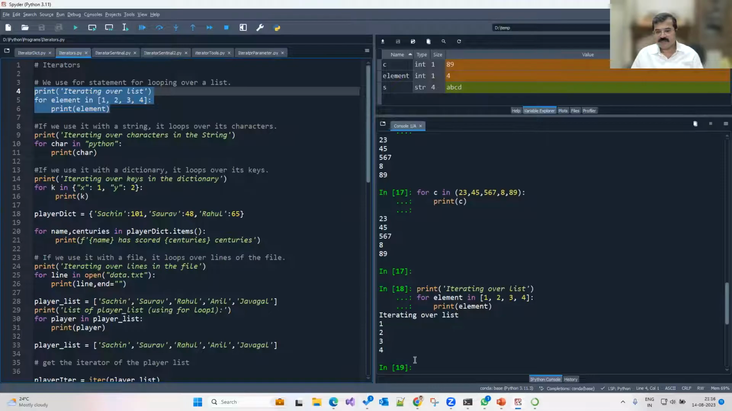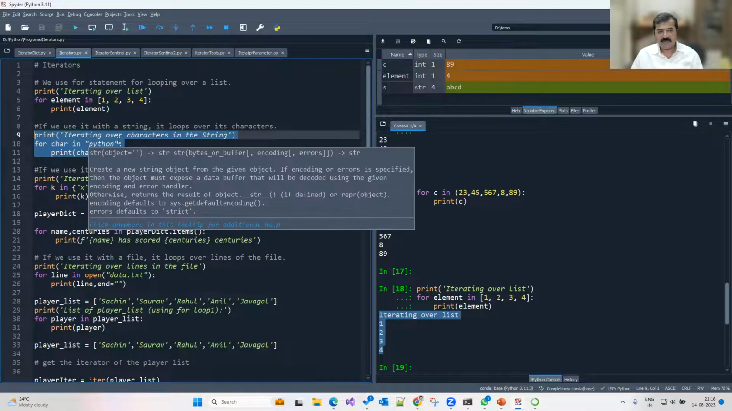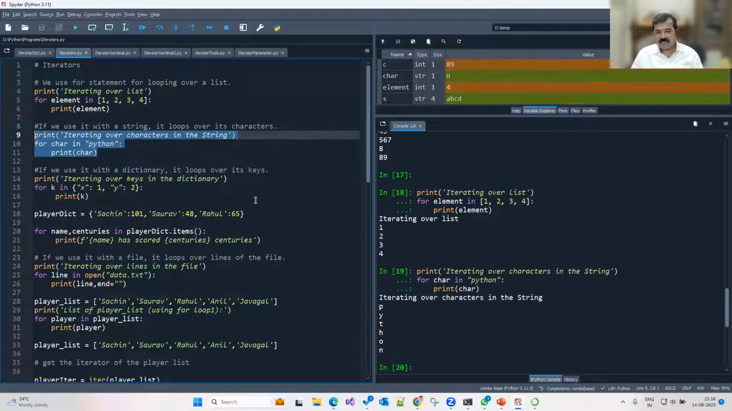Have you got it? 1, 2, 3, 4. Again, all elements of the list. Now I have a string called Python. I want to iterate over Python. So I say for character in Python, iterate all elements. Again, Python, have you iterated over all elements?